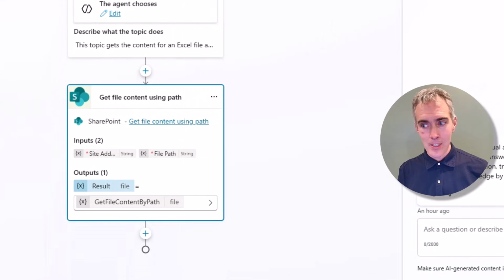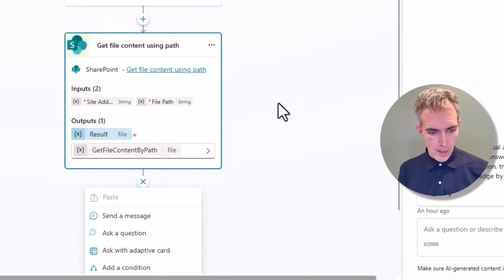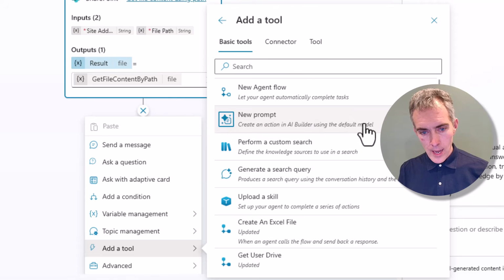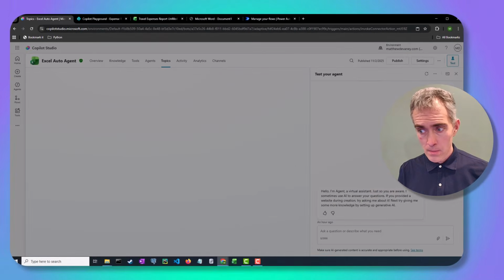Next thing we're going to do is create a prompt node to read our Excel file. So I'm going to press the plus button right here, scroll down, add a tool, and then we're going to select new prompt, because we're going to write a brand new prompt right here.